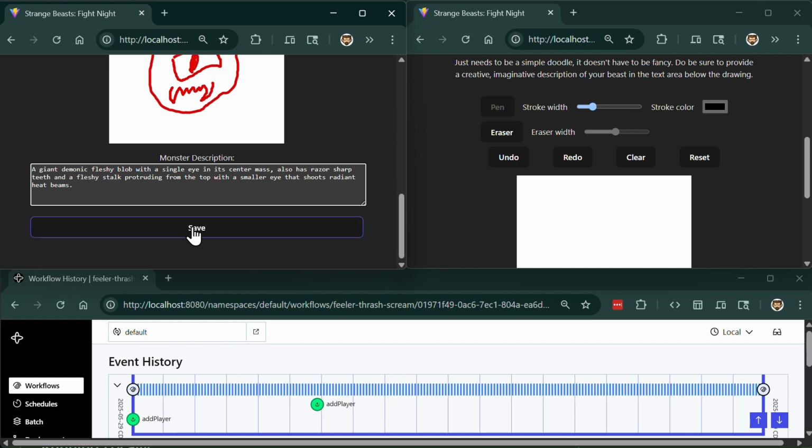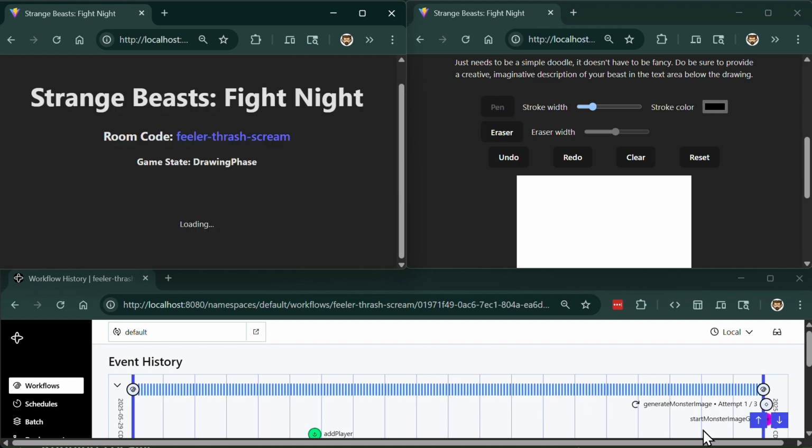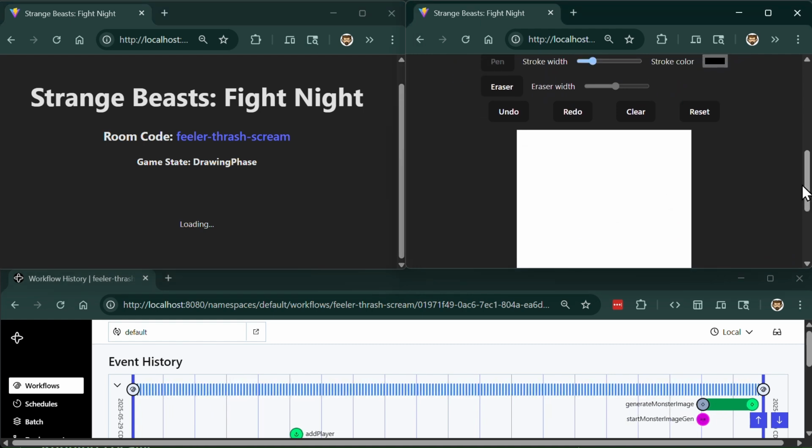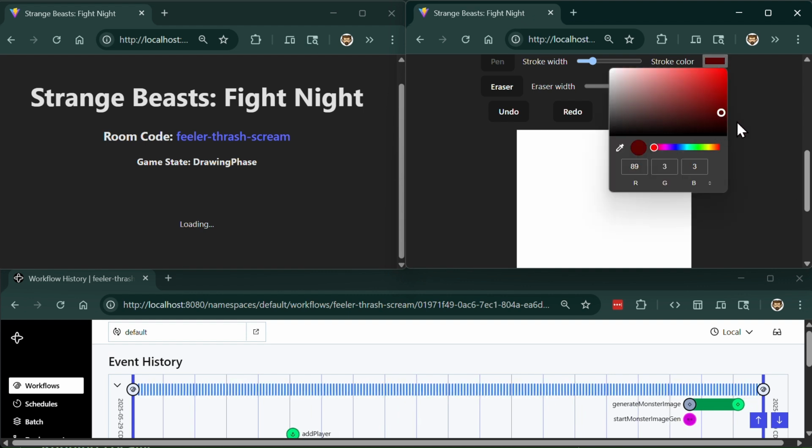And then when I click save here, we'll see a signal get sent to start monster image generation. That kicks off an activity, this generate monster image activity. This is actually reaching out to OpenAI's image generation API and generating an image inspired by that doodle and the description. So I'll do the same thing here for player two.